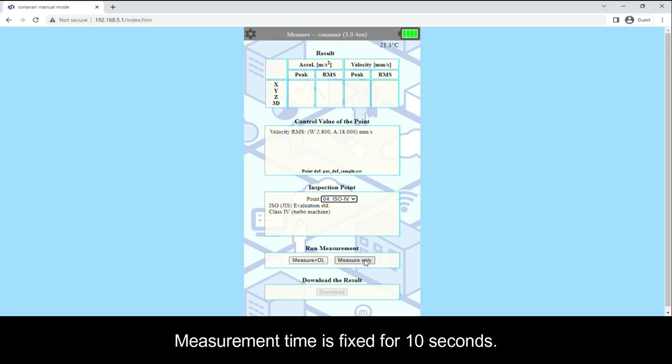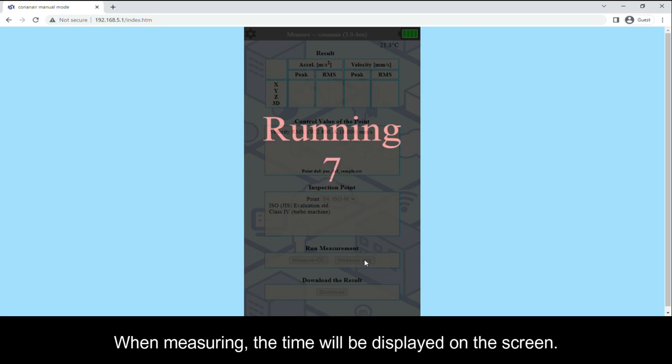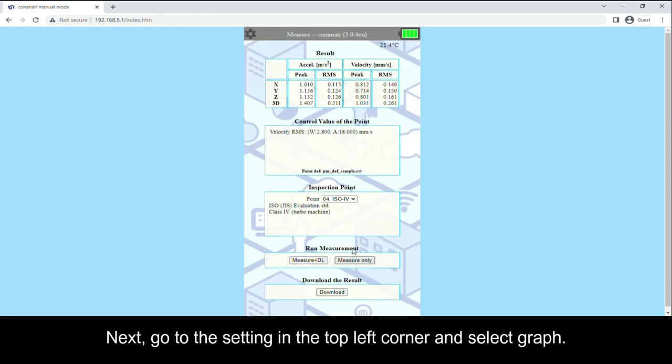Measurement time is fixed at 10 seconds. When measuring, the time will be displayed on the screen. After measuring, the result is displayed.